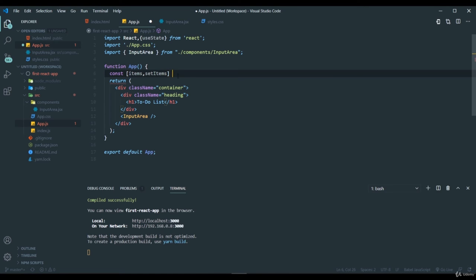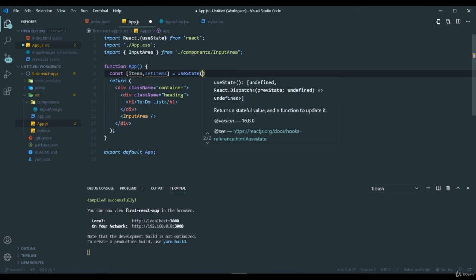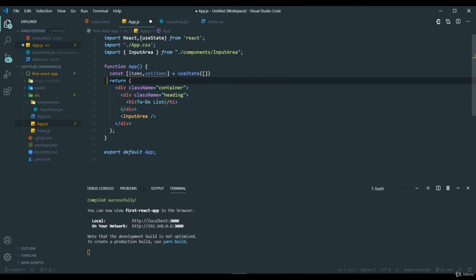with these names. And here you have to declare the useState, and here it's going to be an array, because this is going to be an array of items which is going to maintain all the items whatever we add in this to-do list.